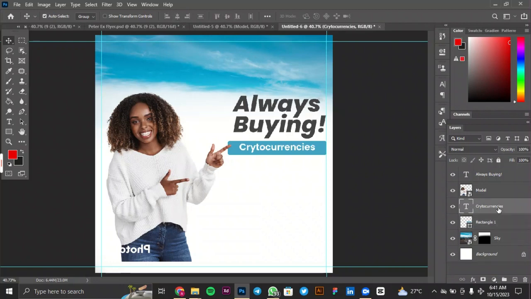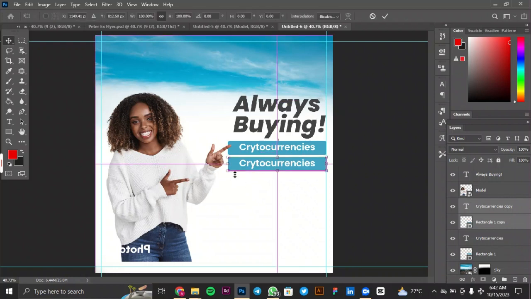Very good. So the next thing we're going to do now is to take these two guys together, this currency text, because we are still going to use it again, and this rectangle shape. Then you hit Ctrl J. Ctrl J is just for you to double a particular element on your working interface. Okay, so we're going to use Ctrl T.